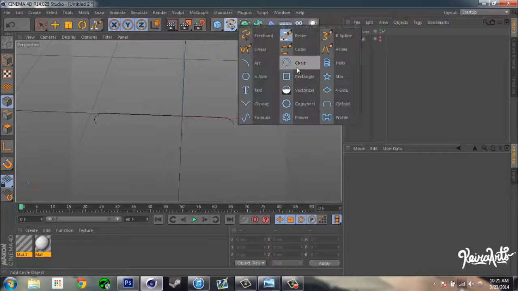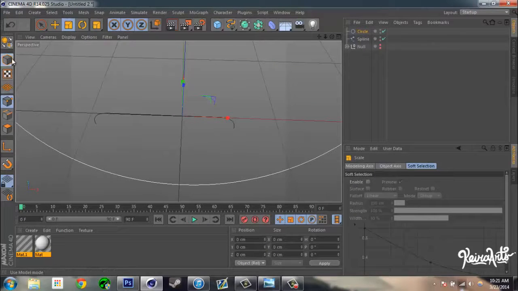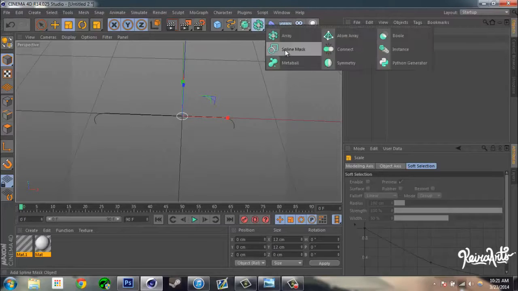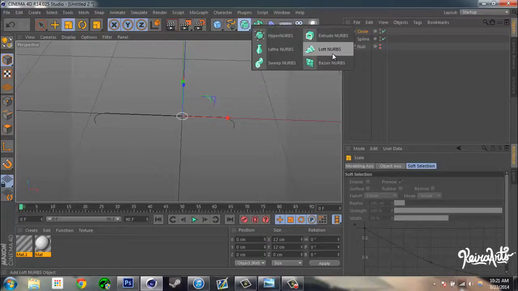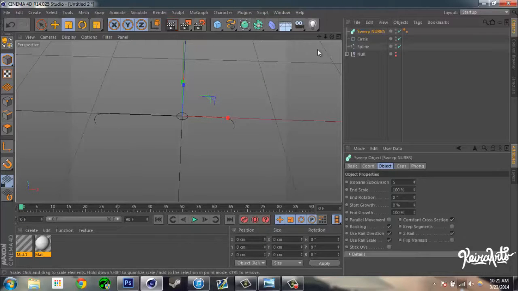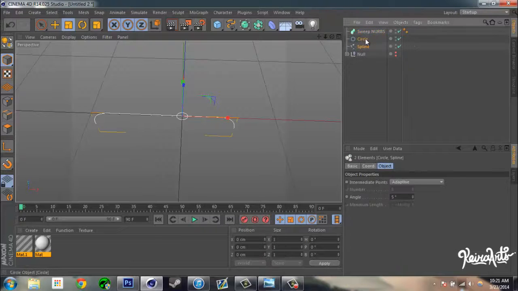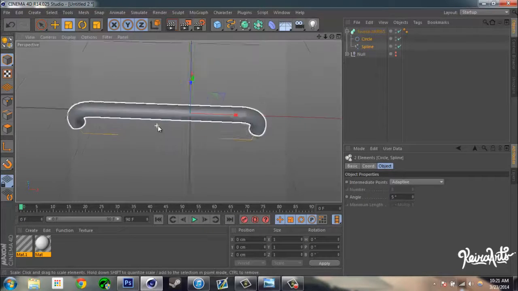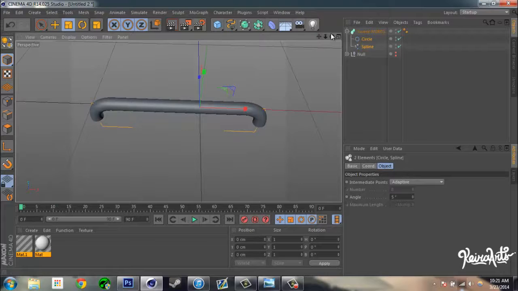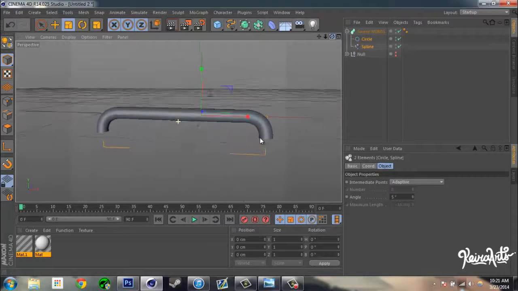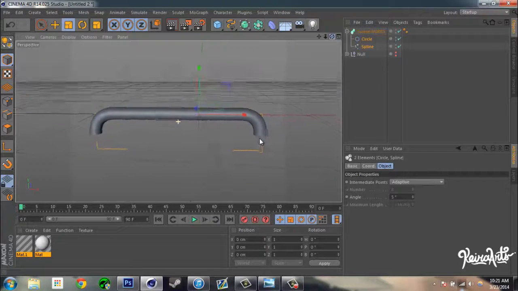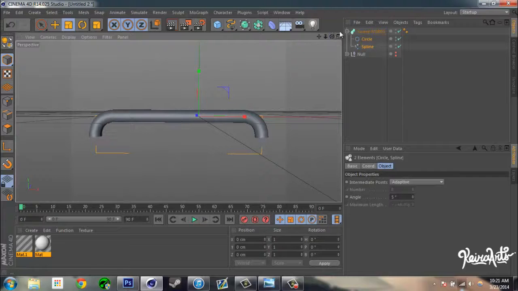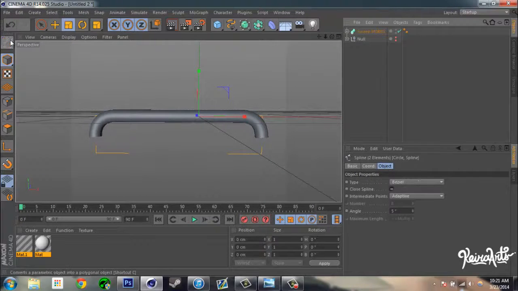Now we're going to grab a circle spline, scale it down, and then grabbing our Sweep NURBS, which will take the circle spline and drag it across the spline, making it into an object. You'll see what I mean in a second. So we just created a pretty basic pipe, which looks pretty cool. Pretty content with it. We're going to make it editable.